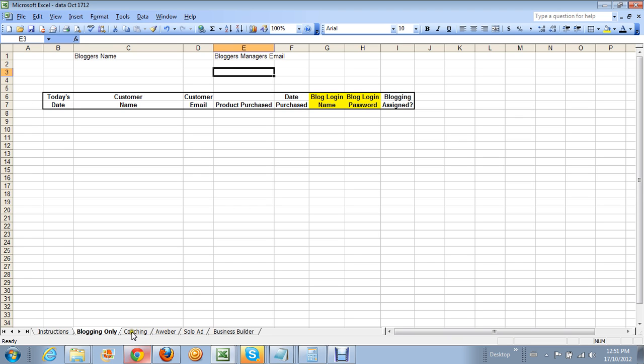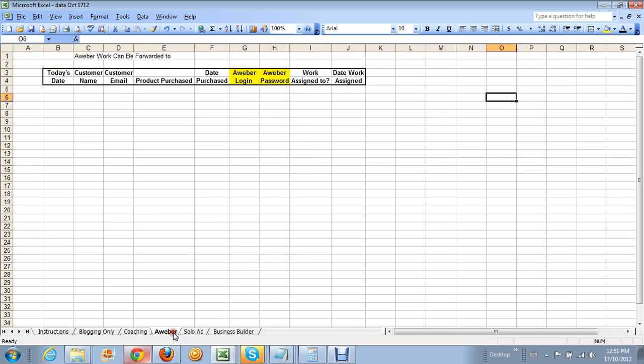The two products that you probably won't get a lot of people buying are the coaching and the Aweber. Aweber is Aweber Setup. That's where people are paying us to go in and set up their Aweber list for them. Whenever you get a customer who wants this service done, you need to make sure that they send you the Aweber login or username and the Aweber password to us. If they don't provide you with that information, then you need to ask them for that information.